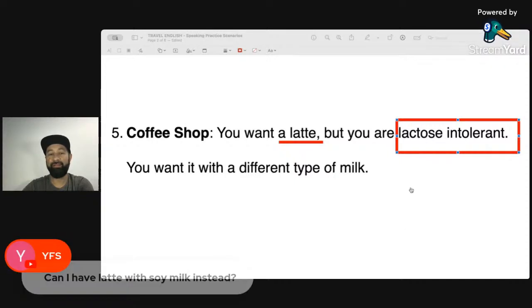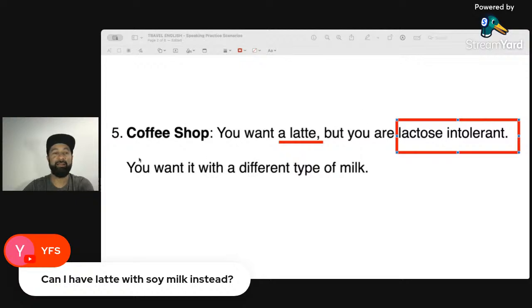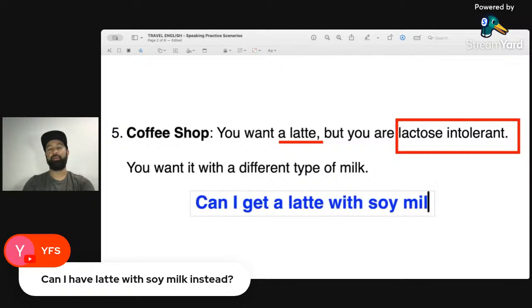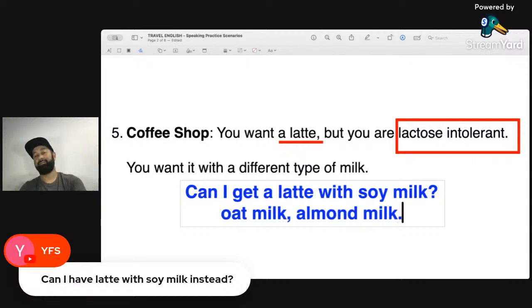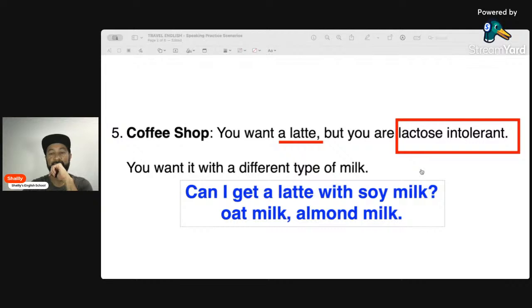All right, so I think YFS's answer is really good. Can I have a latte with soy milk? So let's put that on here. And there's different types of milk you could choose from. So can I get a latte with soy milk? Okay. You know, the other types of milk you could say is oat milk, almond milk. I think these are quite popular these days, especially like oat milk, I think is really popular.